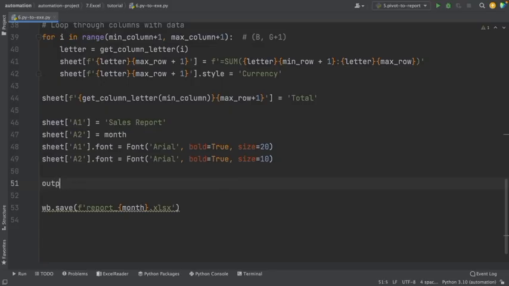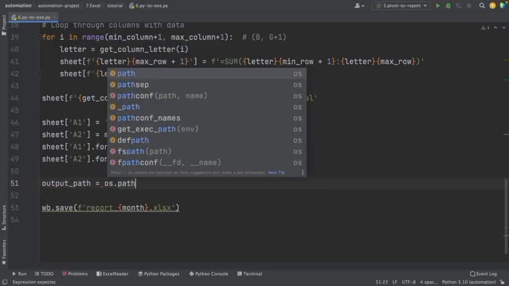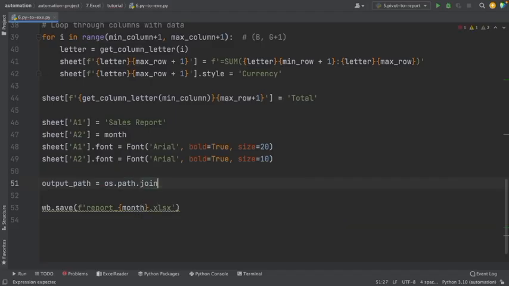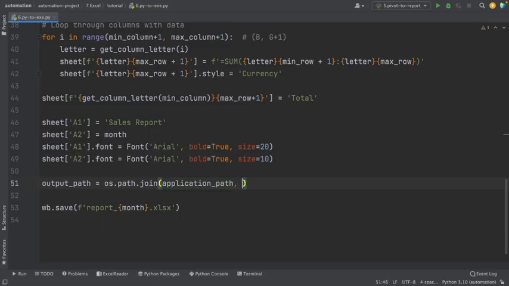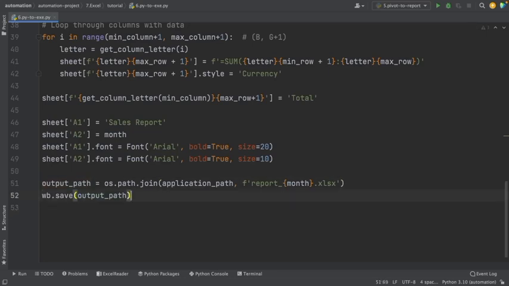So I write output_path, and we set this equal to os.path.join. So we have to join path again, and again application path, and we join this with the name of the file. So here we write, and with this we have the output path. So I write output path, and we put this inside that save.